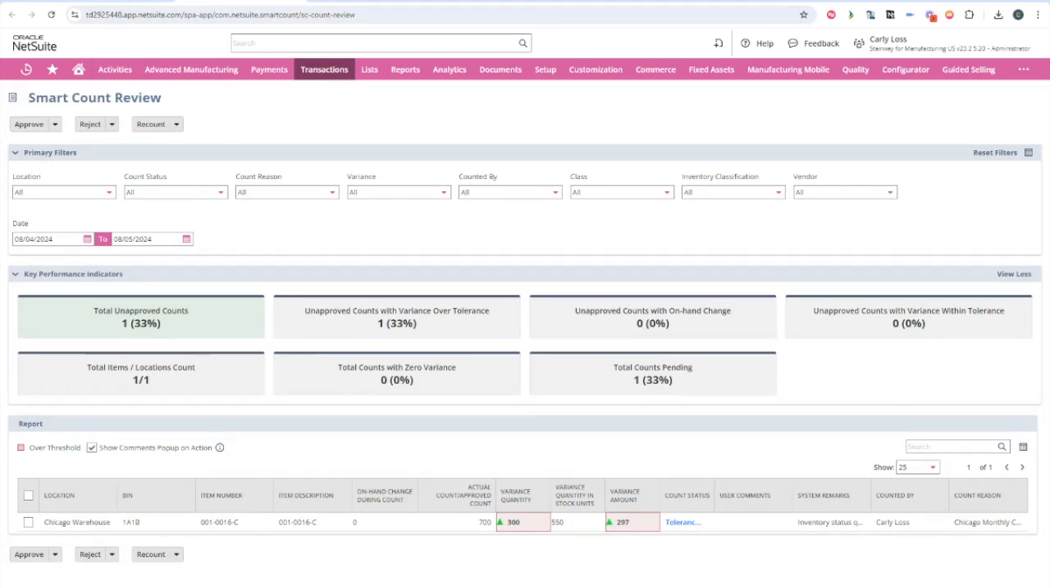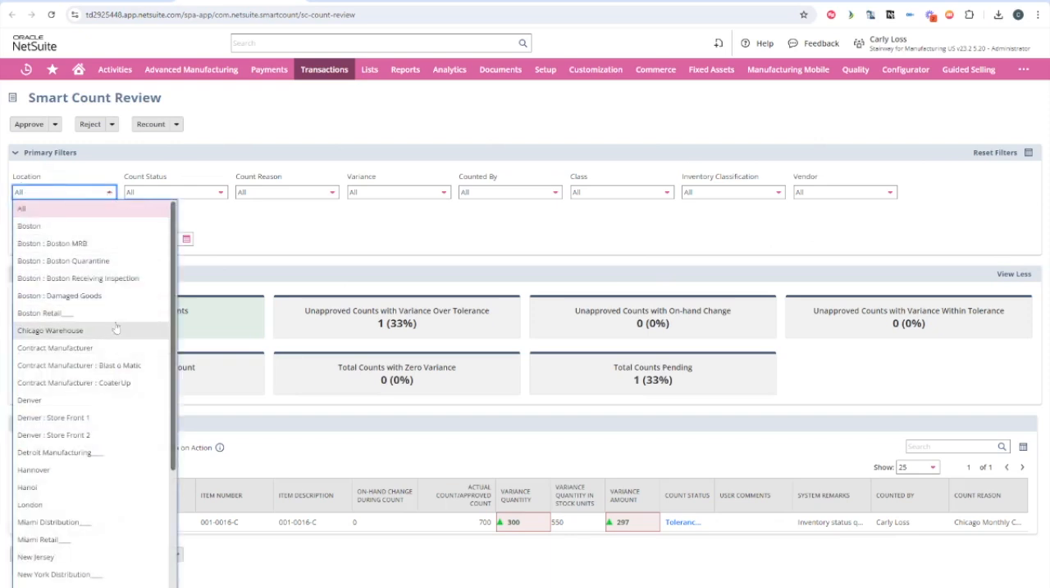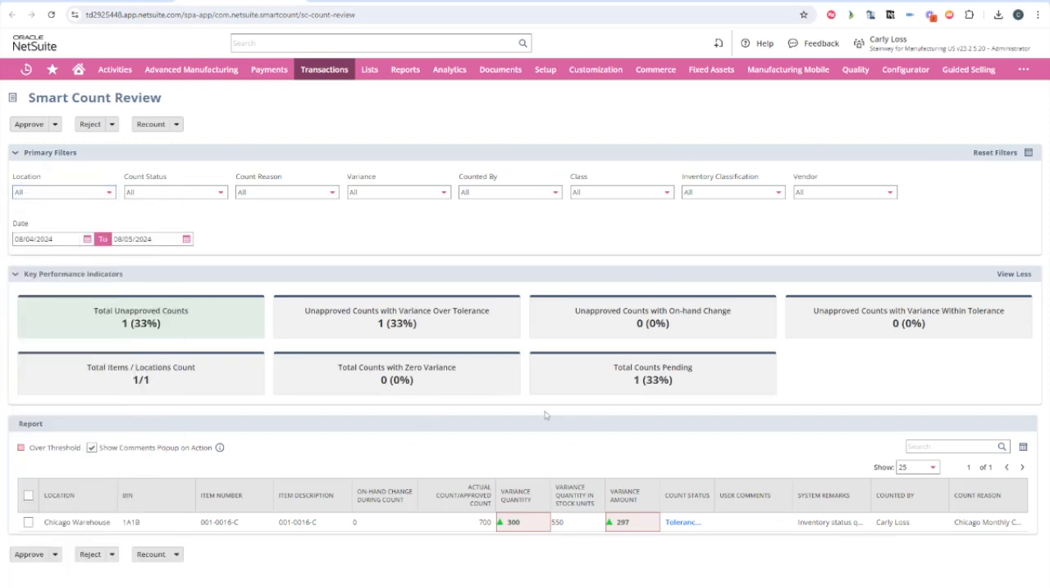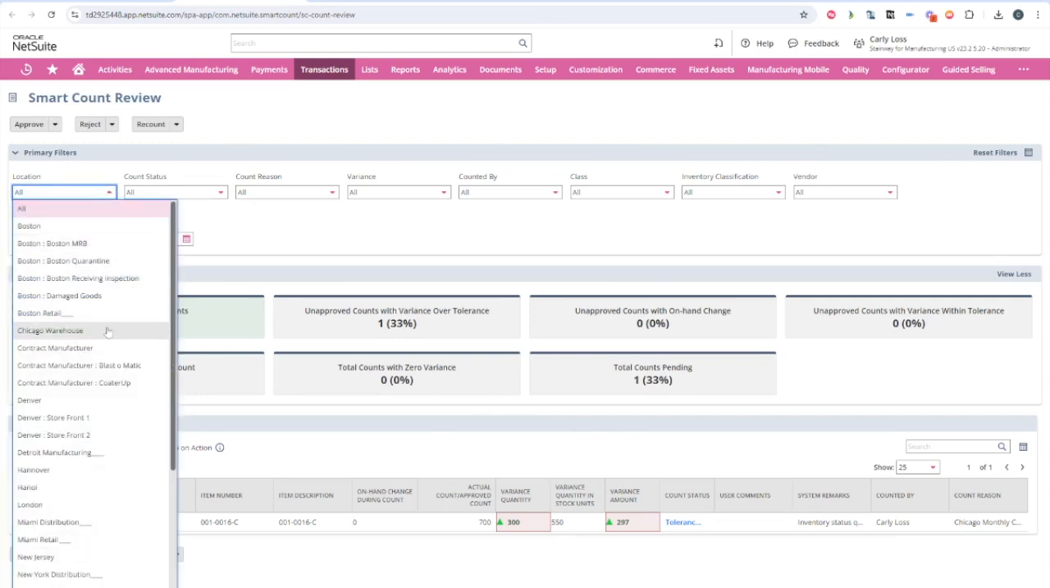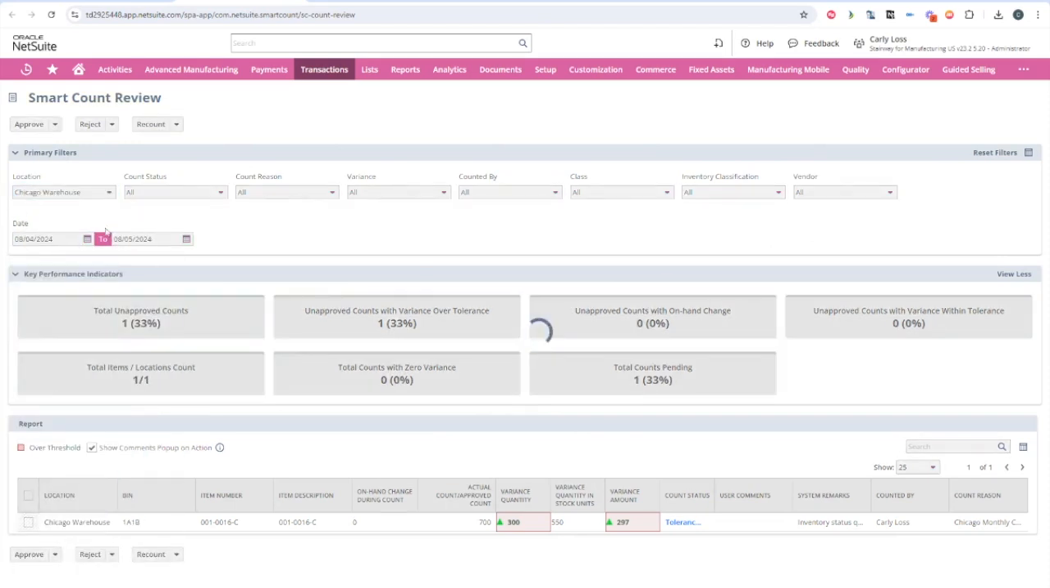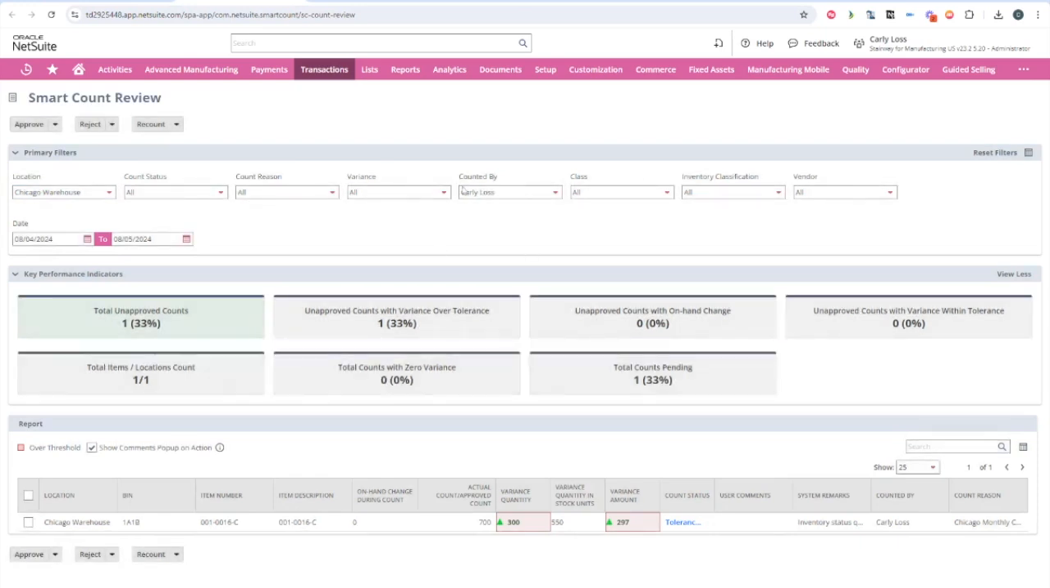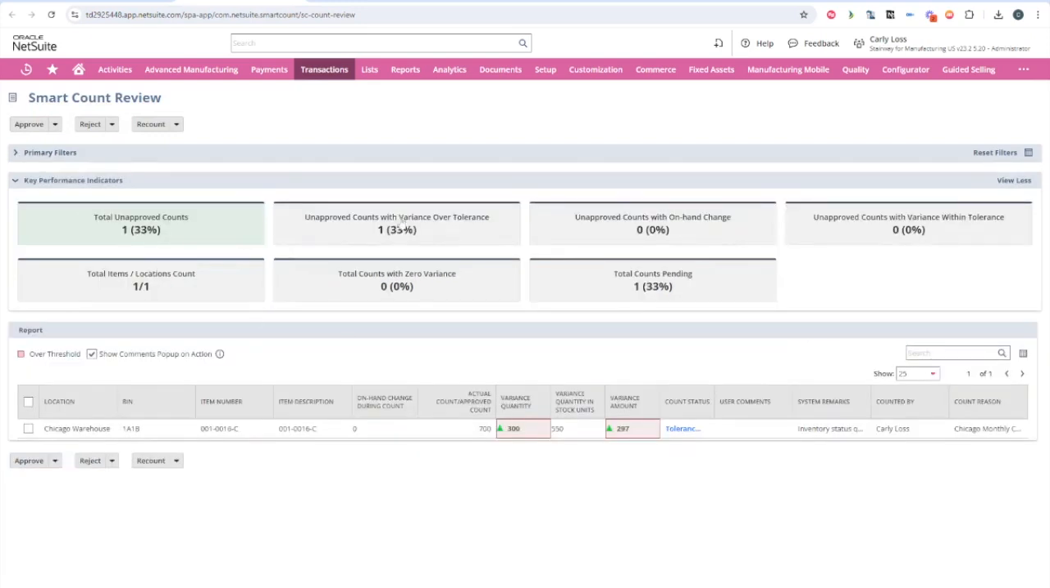The first thing that we need to pay attention to is this box right here. These are all of our filters. So if we wanted to filter out the counts that we need to approve or reject or just look at, we can click the location as well as count status, variance. I can even filter this by the person that counted it. I'm going to collapse this for now.